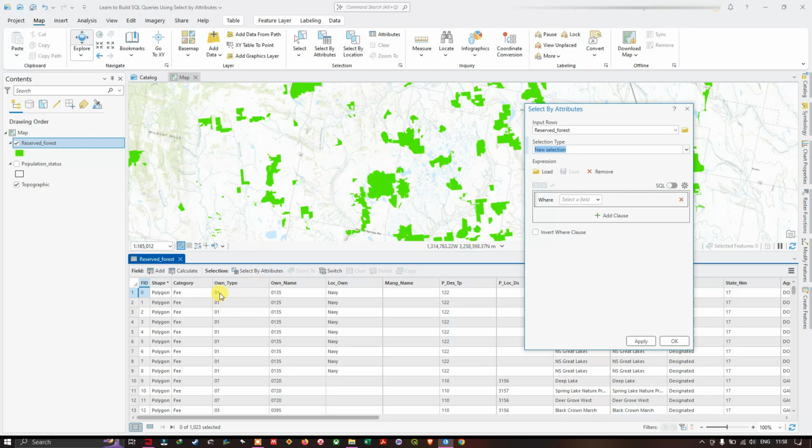To do that, first we navigate to the expression section here, and in that I'm going to select the particular field called own type, that is owner type. Now we're going to select the expression owner type is equal to 01. We have a variety of different expressions here, as you can see. I'm going to select the expression is equal to, and then select 01.